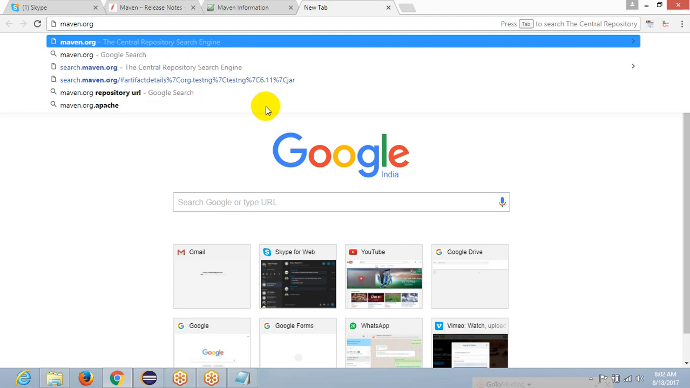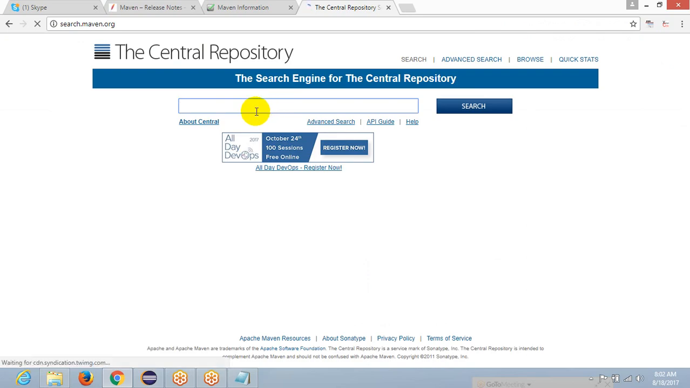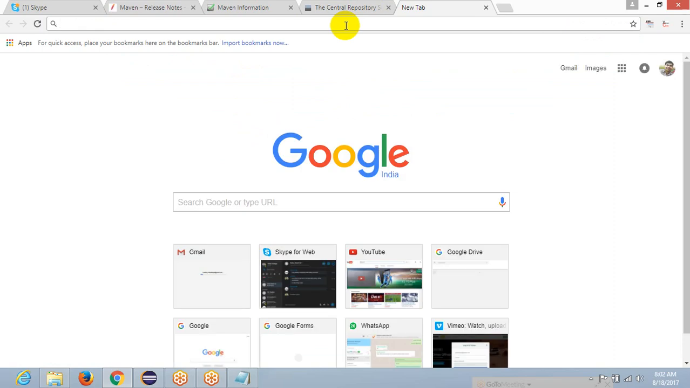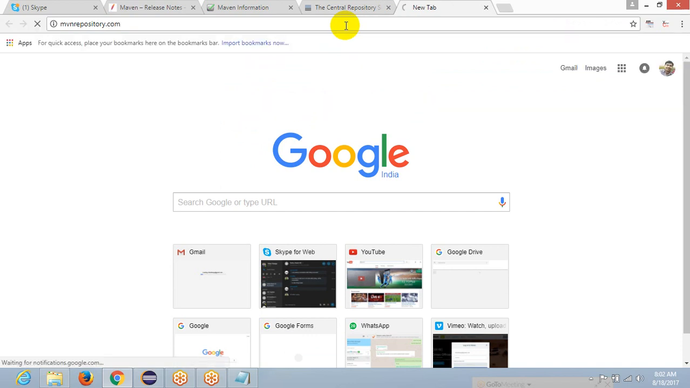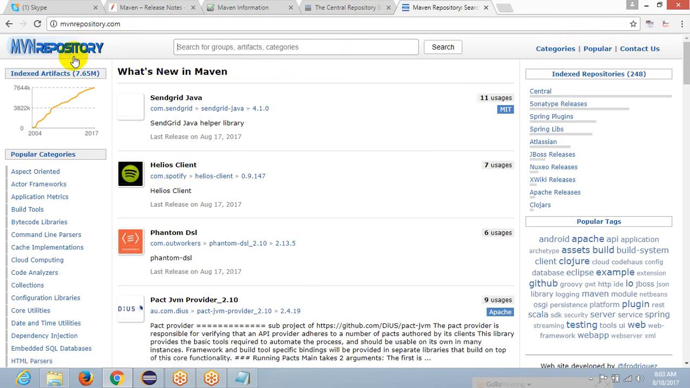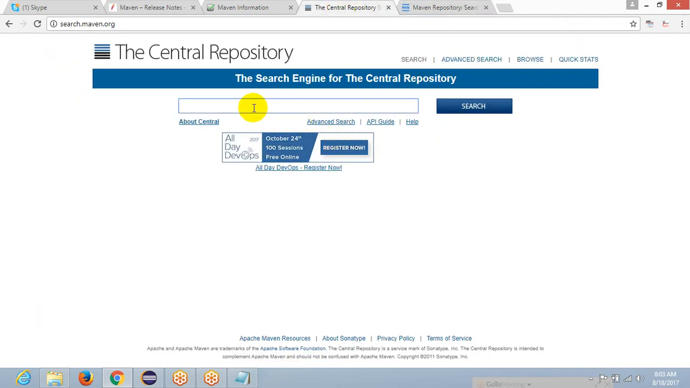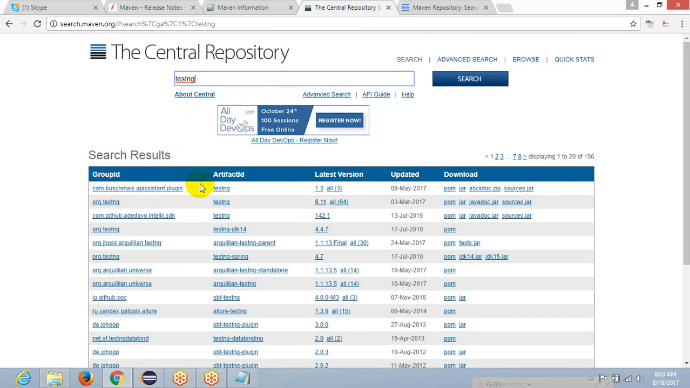Just open this website. maven.org is the official online repository. It is also known as the central repository, you know. So this is the official repository, but there is one more repository, that is mvnrepository.com. This is also another official Maven repository, but whatever we write by default is actually from official. So let's say I wanted to say testng. I'm just hitting enter.